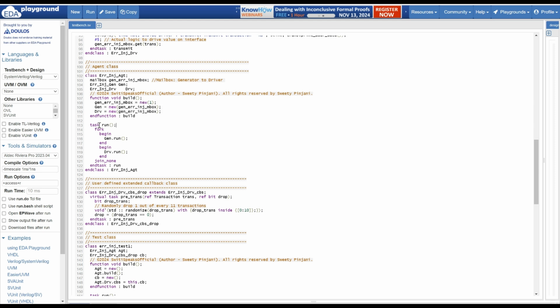You have a run method in which you are doing fork join none. I have explained fork join in detail on the Sweetie Speaks official YouTube channel, in the SystemVerilog Essentials series. You can go through that. Fork join none runs all the processes in parallel. This is one process, this is one process, and even if none of the processes has completed, it can come out. This run is calling the run method of the generator as well as the driver in parallel.